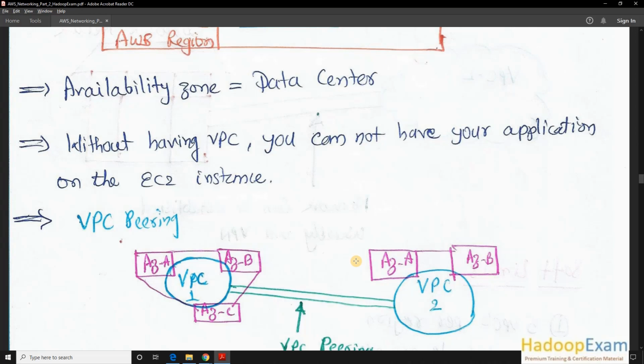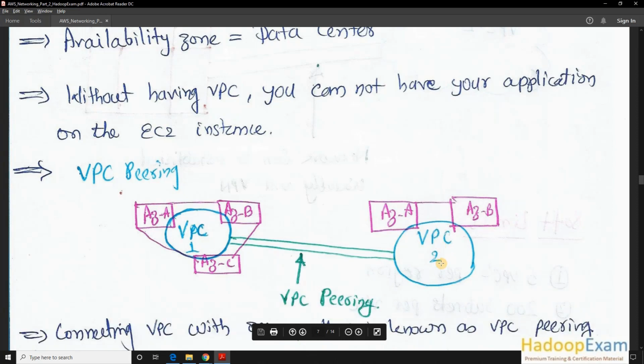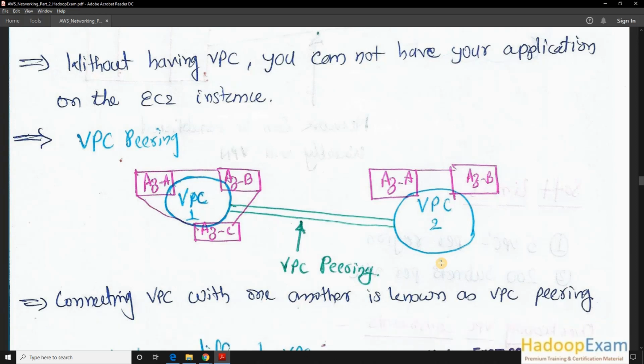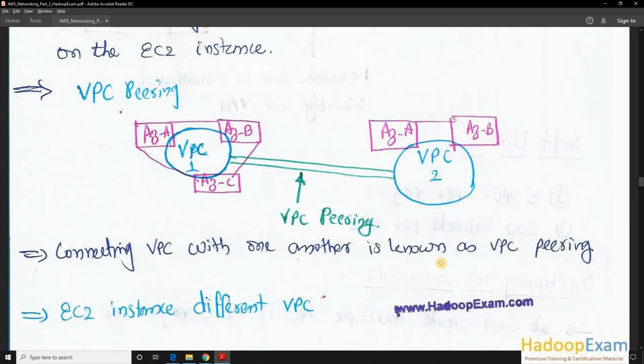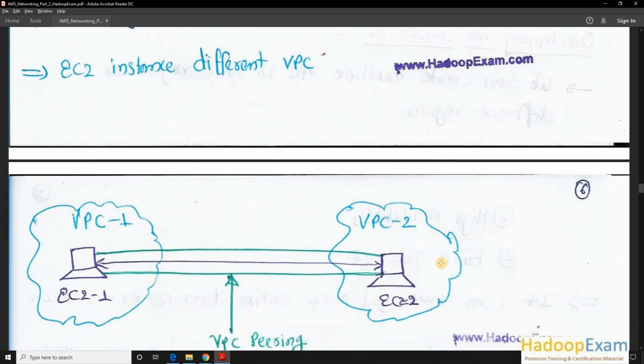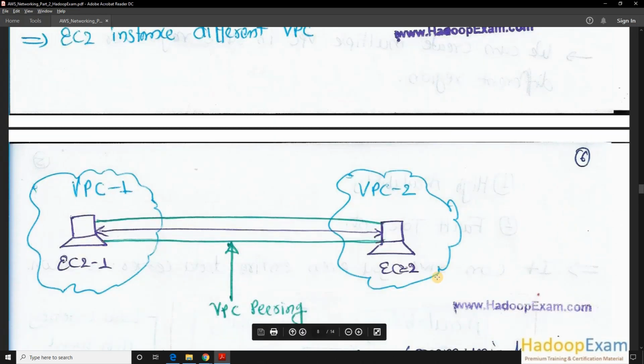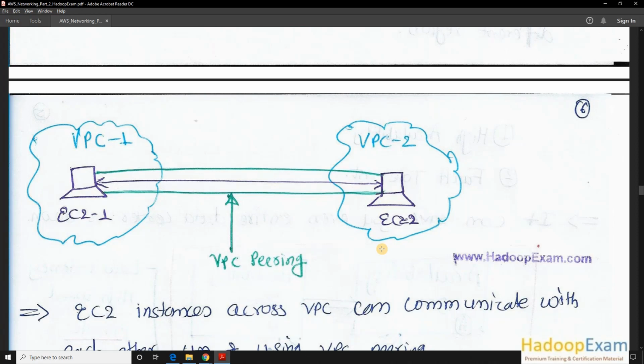VPC peering: it is possible for instances launched in VPC1 to communicate with VPC2, but you have to create a VPC peering, or some other way, such as a VPN connection. So VPC peering is one way of communication between two virtual private clouds. Connecting VPCs with one another is known as VPC peering. We will learn this concept in depth as we move ahead. So EC2 instances in different VPCs, in VPC1 and VPC2, can communicate with each other using VPC peering. For the AWS Certified Solutions Architect Associate level exam, remember this: you can communicate between two VPCs using VPC peering. You have to create a VPC peering.